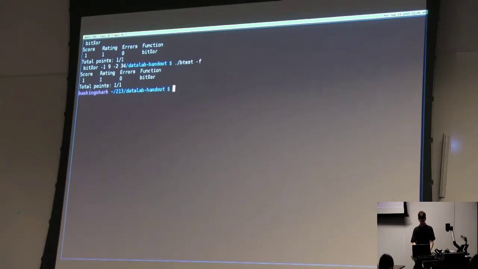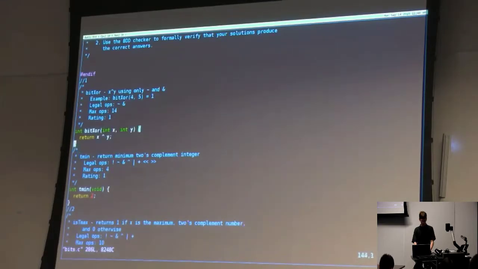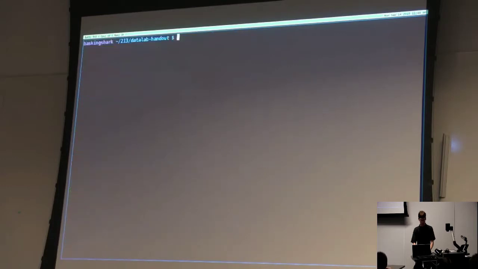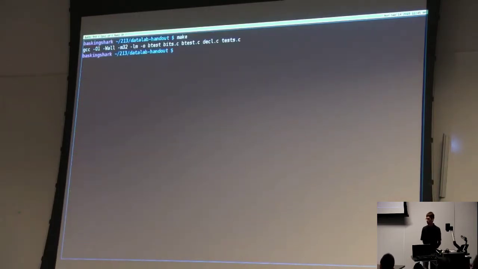So we could do the same thing if we reopen bits.c. Say now that I've realized from the DLC checker that this is not a legal way to do it, so I'm going to try it just by doing this instead. I'll just bitwise AND them, because that's a legal op and it's less than 14 of them. So I do that, and then we need to remake so that we recompile the program.